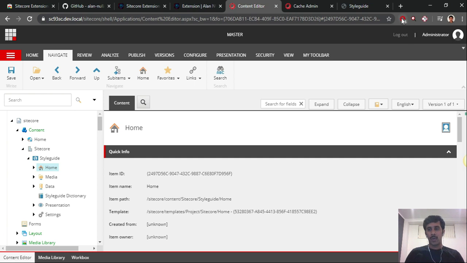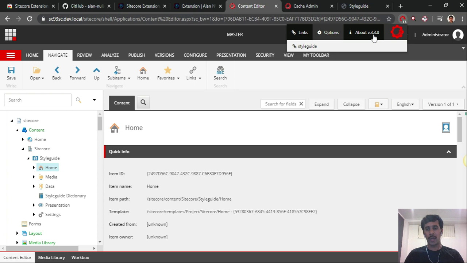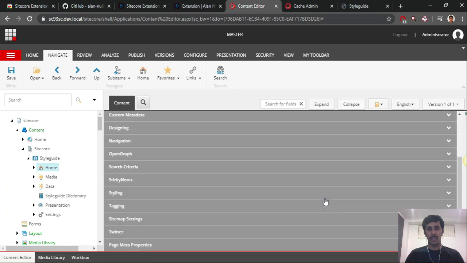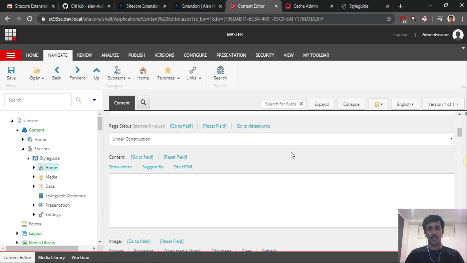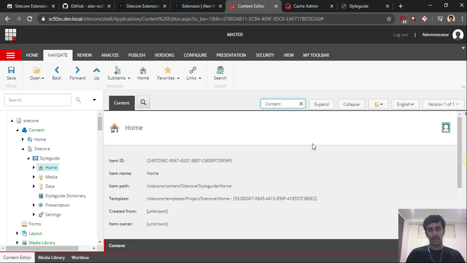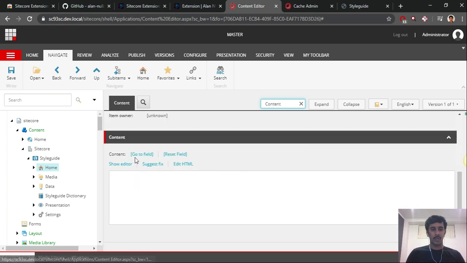I've already installed the extension and upgraded it to the latest version, 3.3. I am on the home item, or any item for that matter. If you observe here, there is a collapse option which can collapse all the field sections, and an expand option which can expand all the fields. And there is a search for fields. We can search for particular fields. I just searched for content and it showed me the content field.